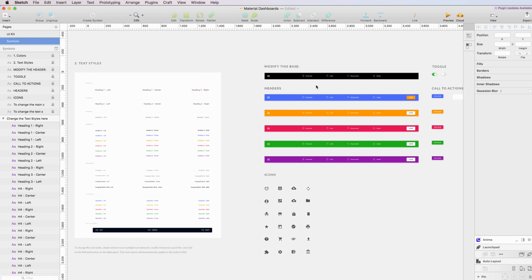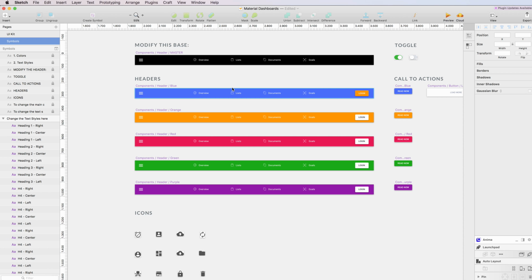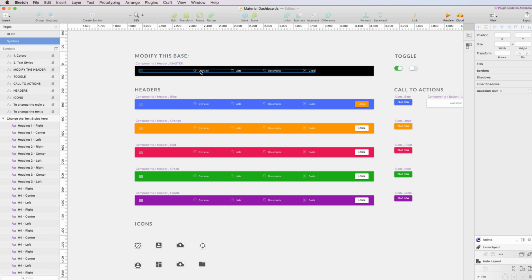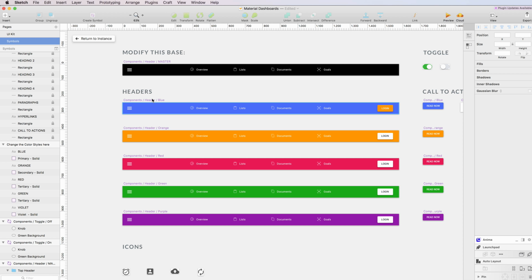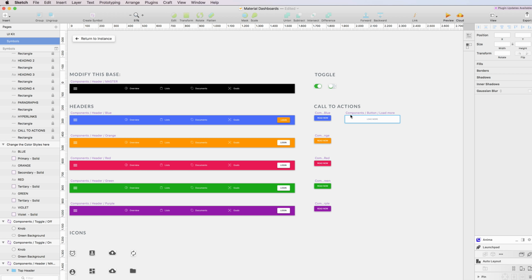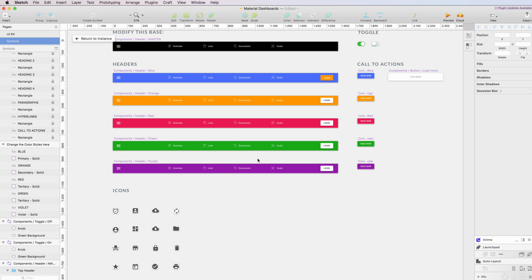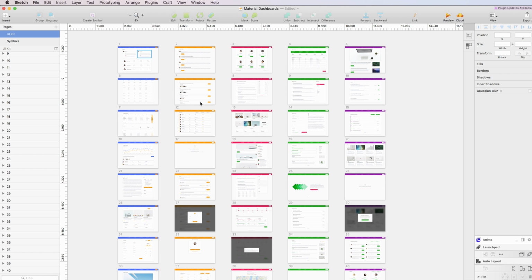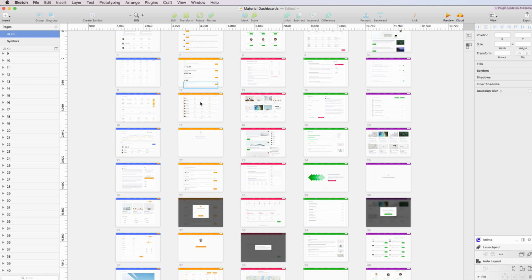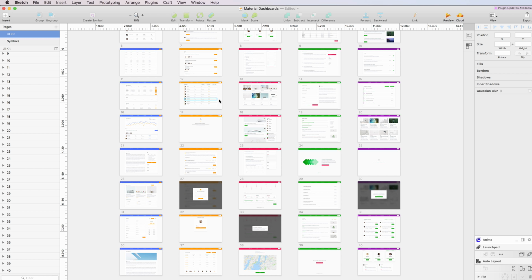The last section is about the symbols. You're going to see that I used a main header, which is basically the base for all the headers. So if I change this, all the other headers are going to adapt accordingly. And we have also the headers of the different UI kits. I also included call to action buttons and a toggle, and also the icons, so that you can make changes very, very quickly, using a UI kit which is very flexible and adaptable for your personal needs.